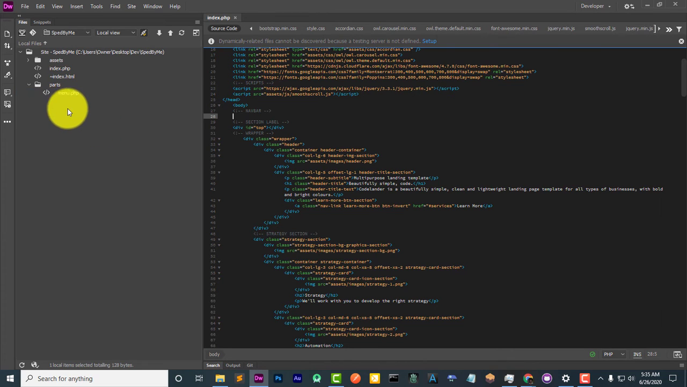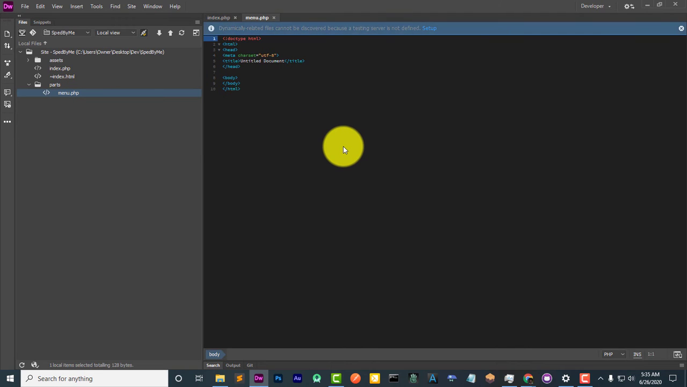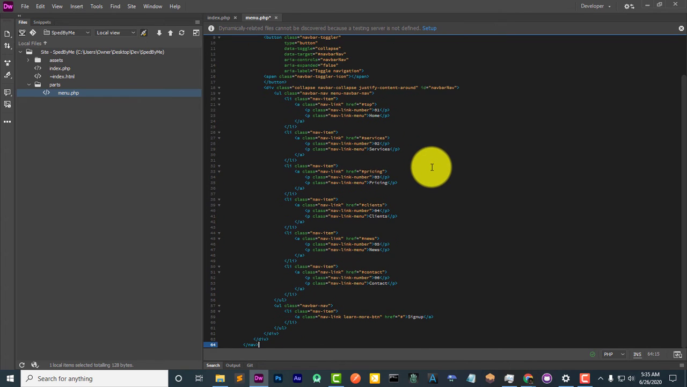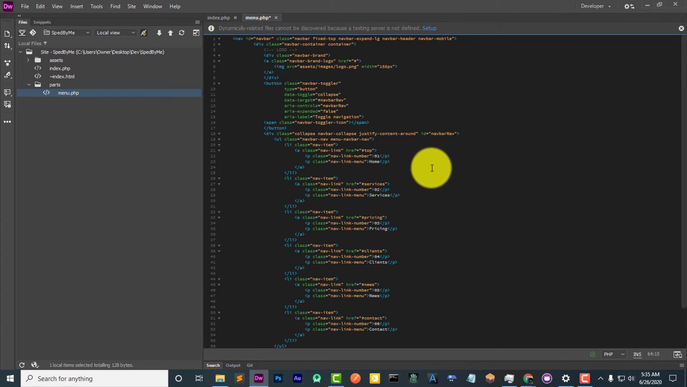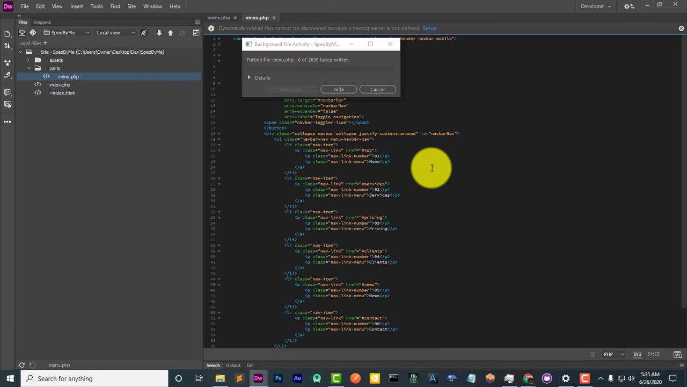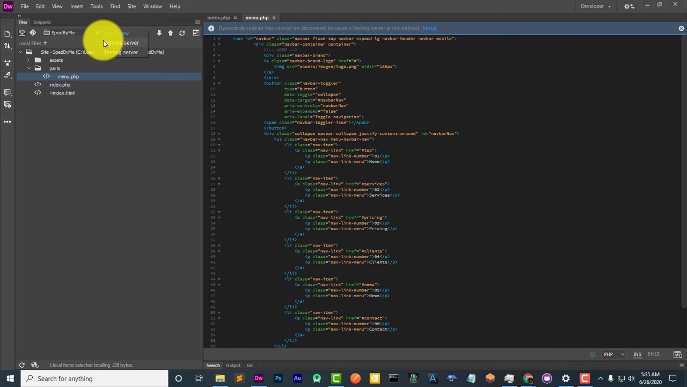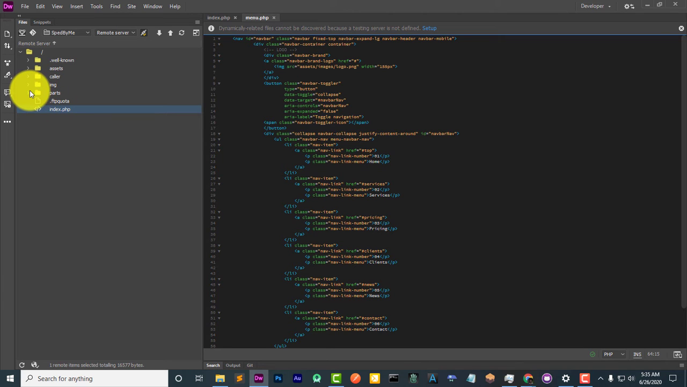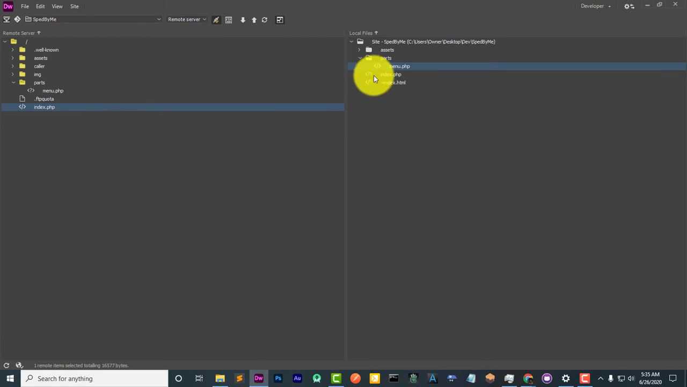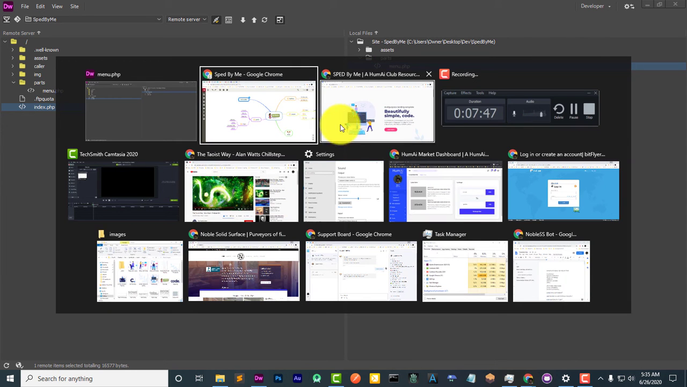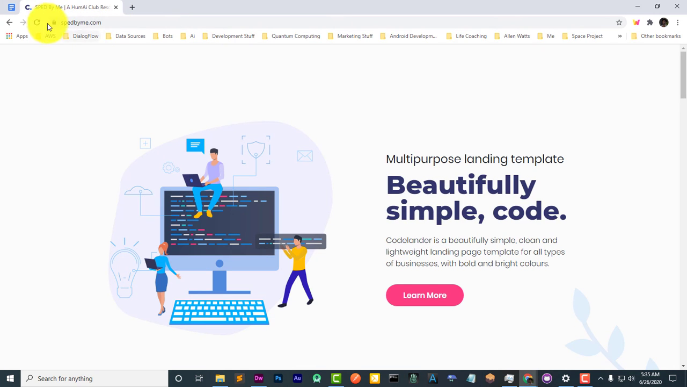All right. Let's open this up. Inside of here, I'm going to just put all of the code from that menu, and then save it. So now, if we look back on our remote server, we should see we've got a folder parts, and we've got menu.php right here. So Dreamweaver automatically synchronized what I did locally with the remote server.